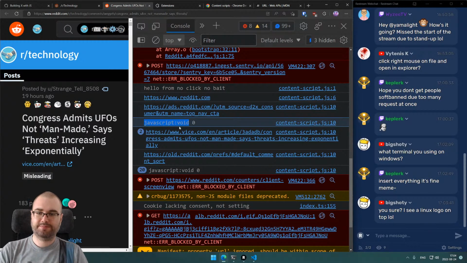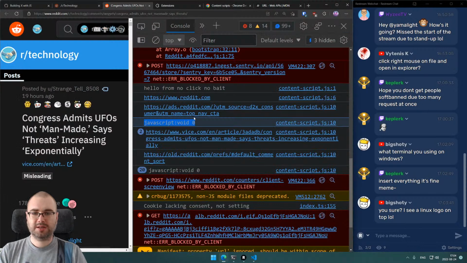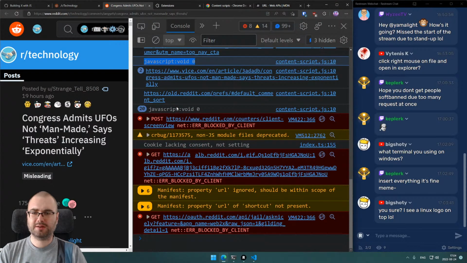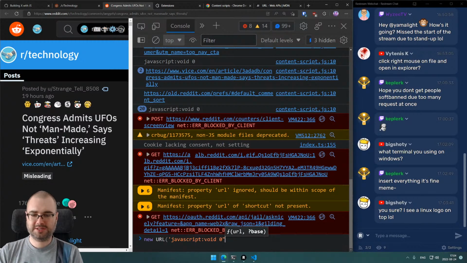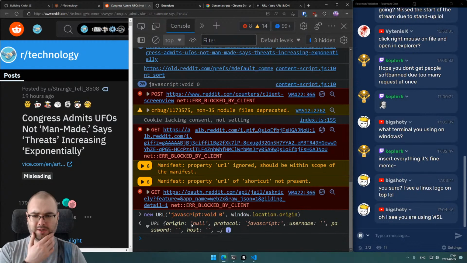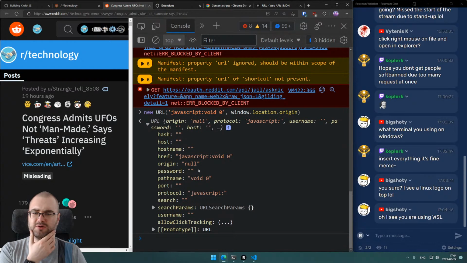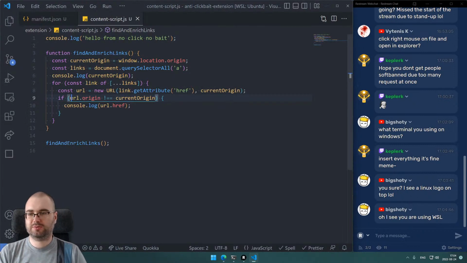Okay, javascript:void. Yeah, we need to exclude that as well. But how the... wait a second. What is the URL of that? So we say javascript:void, right? And then we say window.location.origin. Origin null. Yeah, but here it says origin null. How the hell? Oh, right, because it's not. Yeah, okay. So we need to say that origin is not null and origin is not current origin. There you go.